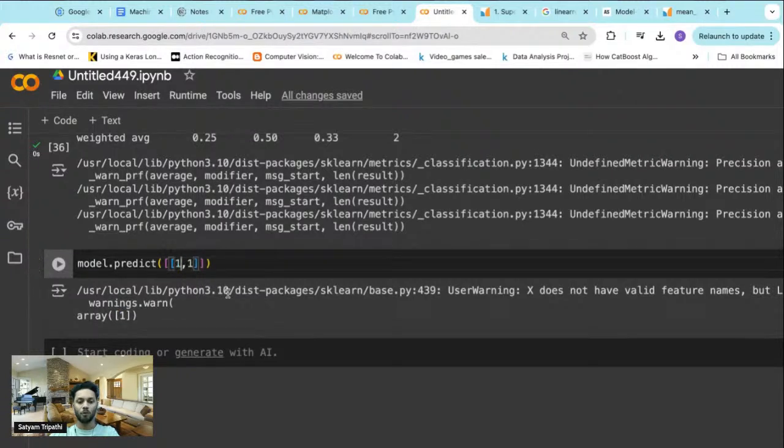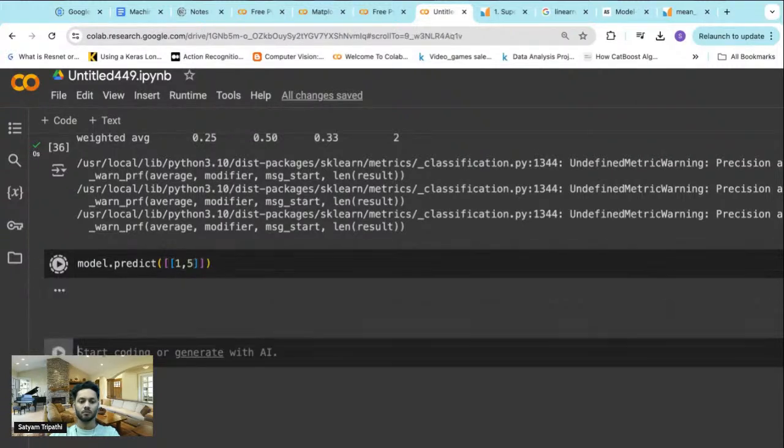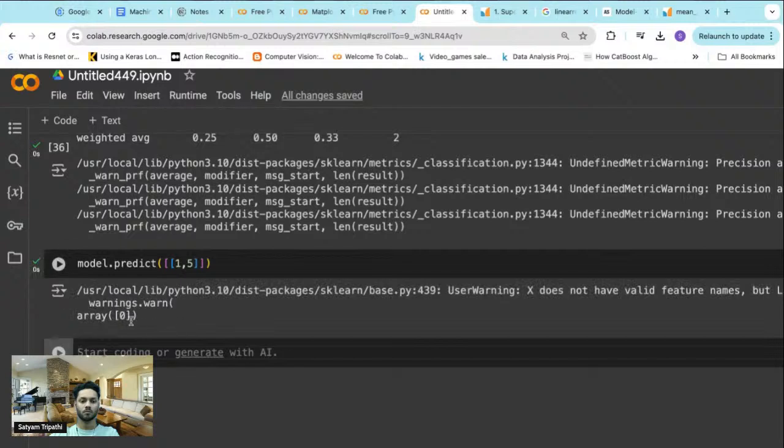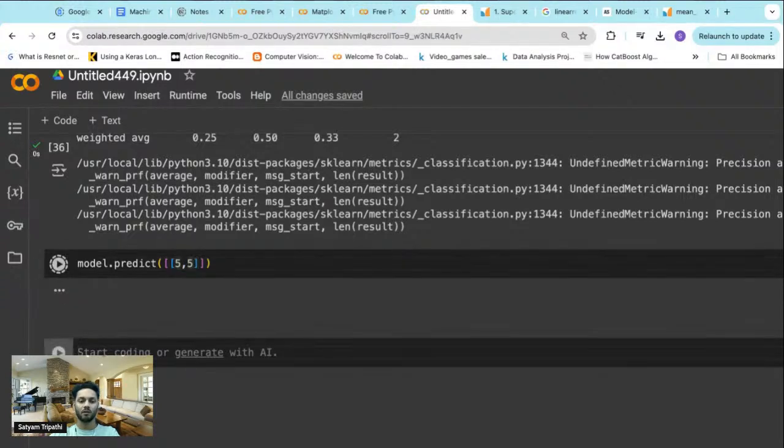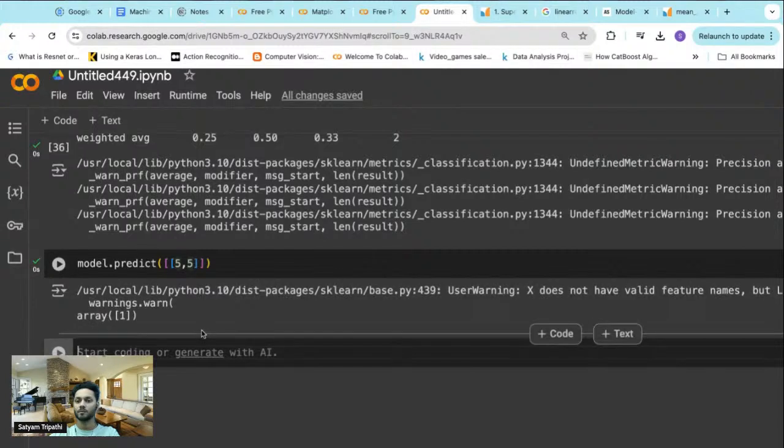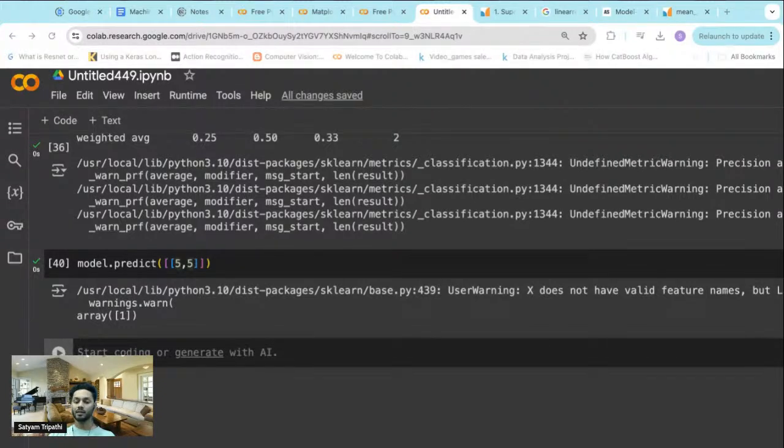What if it is the opposite? That is zero. What if someone is playing for 5 hours and studying for 5 hours? It is one. Now it is not showing you what your score will be. The model that we have trained is just going to tell me whether someone is going to fail or pass the exam. So this is known as classification.